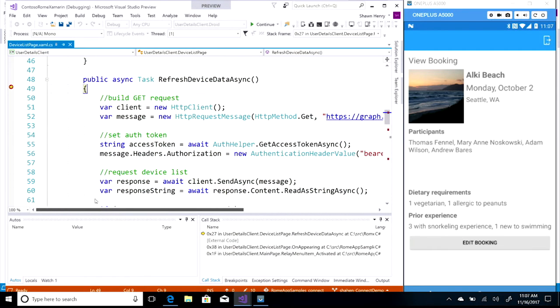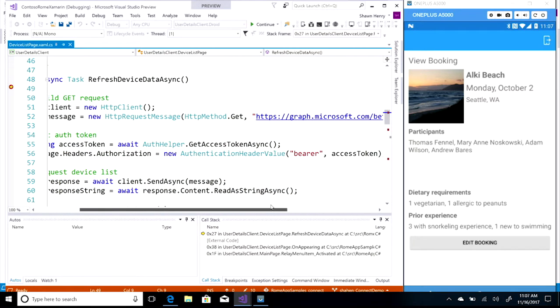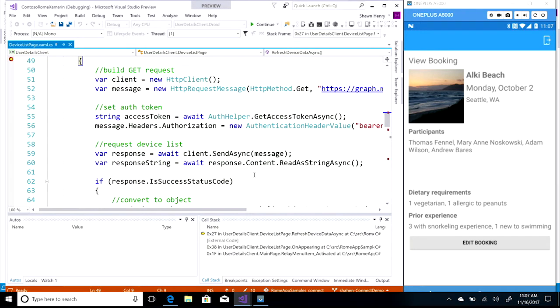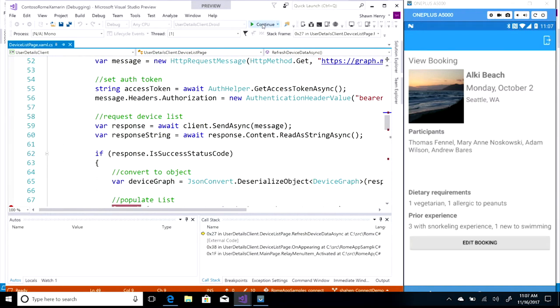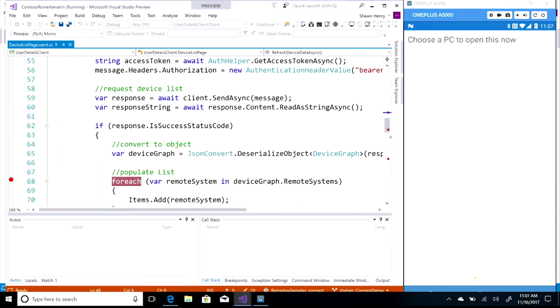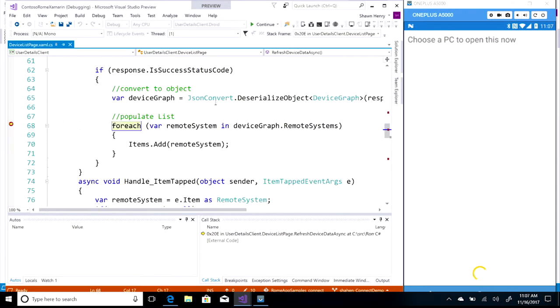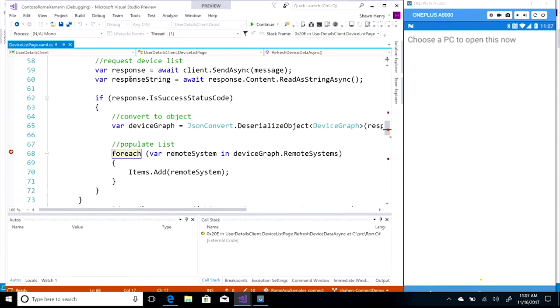So I said we were already signed in, so we go and get the token that we already have, and we associate that with the request over here. We add it to the bearer, the HTTP header. And then we go ahead and make our request. What this does is it goes into Graph and looks for all the devices associated with this particular account.